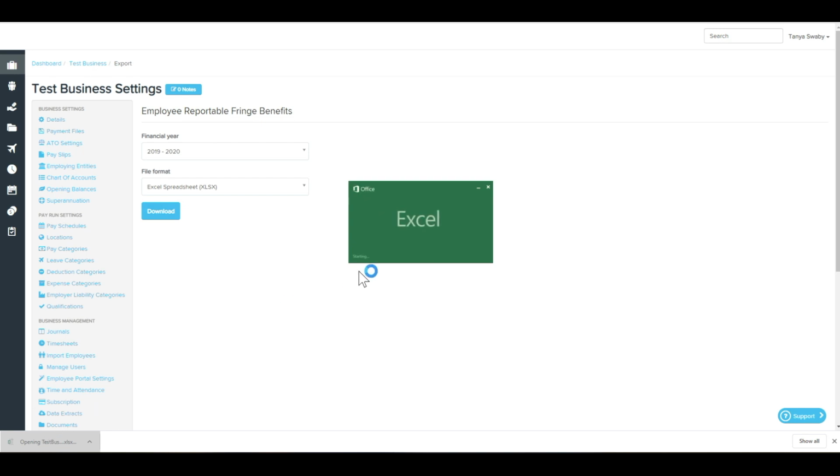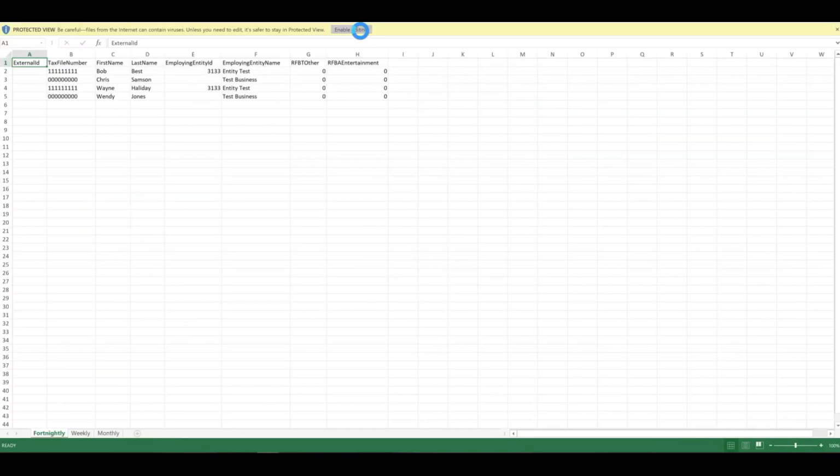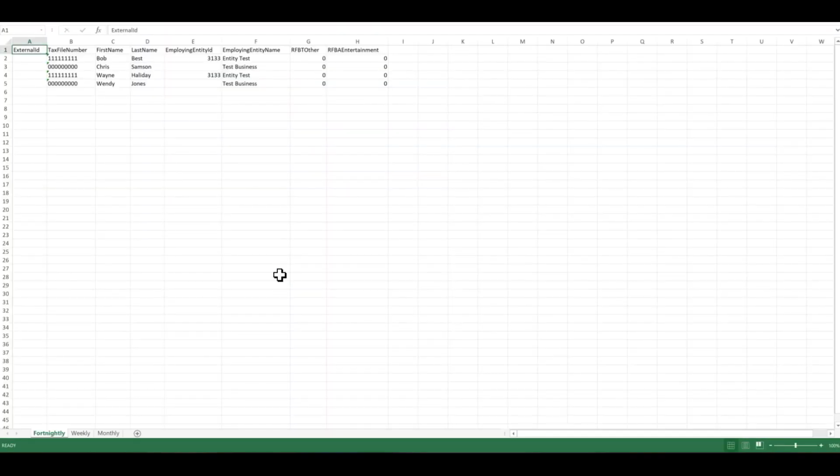We'll open that spreadsheet up. So this is what the spreadsheet will look like. Now you'll notice at the bottom of the spreadsheet that there are different tabs for all the different pay schedules that are set up in the business. So make sure you are entering the correct information on the relevant tab for the relevant pay schedule. You can enter in all the amounts for each of those pay schedules, and then you can use this same template to import that back into each of the finalisation events you do for each pay schedule.